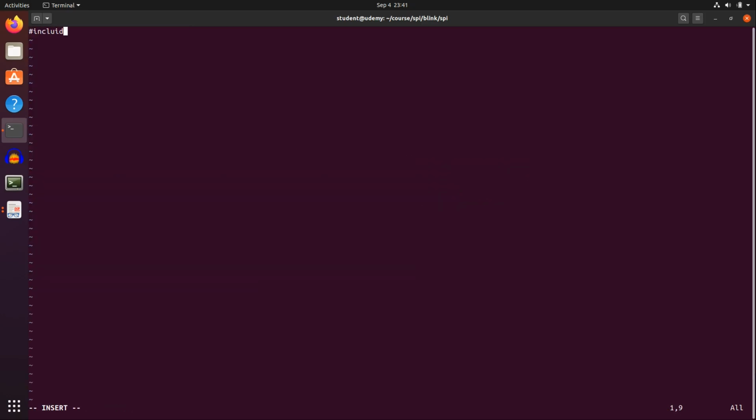I'm going to have a SPI master.h that I'm going to include, that we are going to write in a little bit. So I'm going to initiate my SPI hardware unit, and let's call it master. I don't know if I need any parameters here, that we are going to see in a little bit.